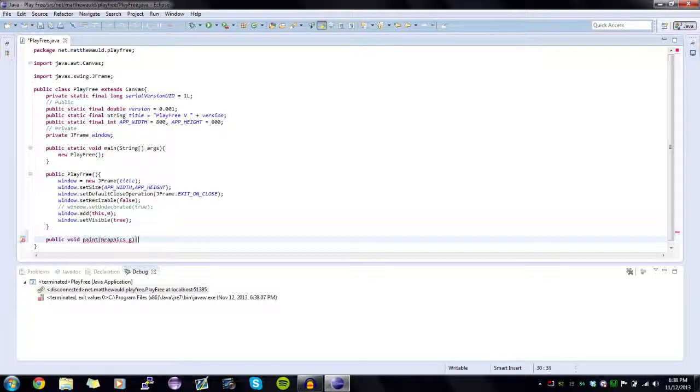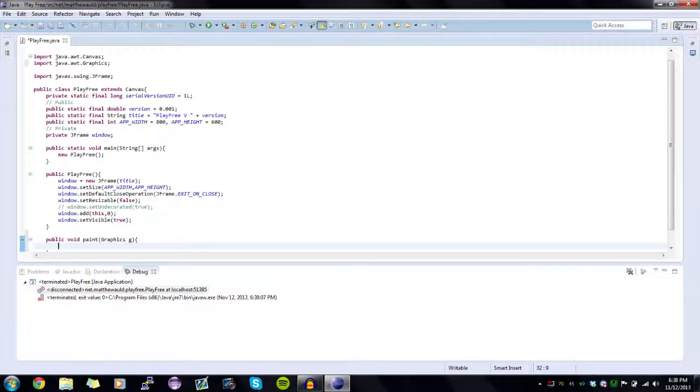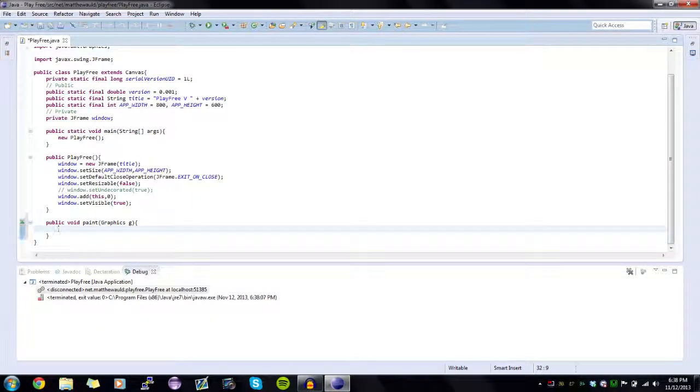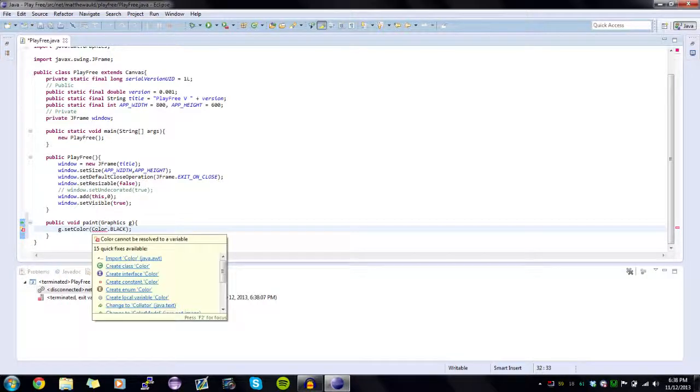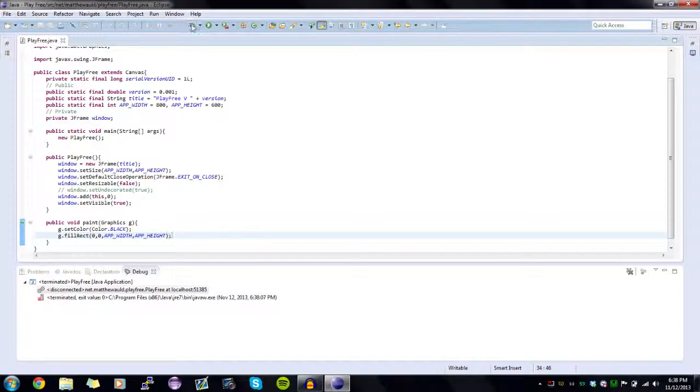Now we're going to need to import our graphics library, so just add that to the imports. And now we have something here. If we go g.setColor and then say Color.black, import the color library. Now that we have black, we'll just fill the frame. So fillRect, for rectangle, 0, 0, app width, and app height. What this should do is color our entire box black.